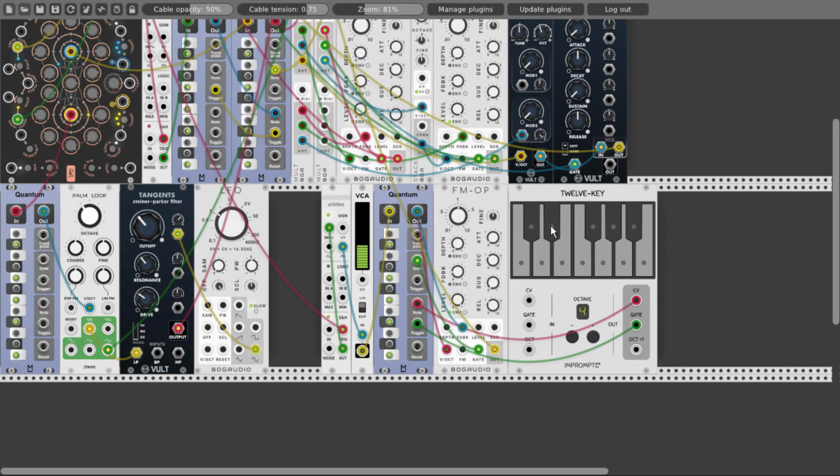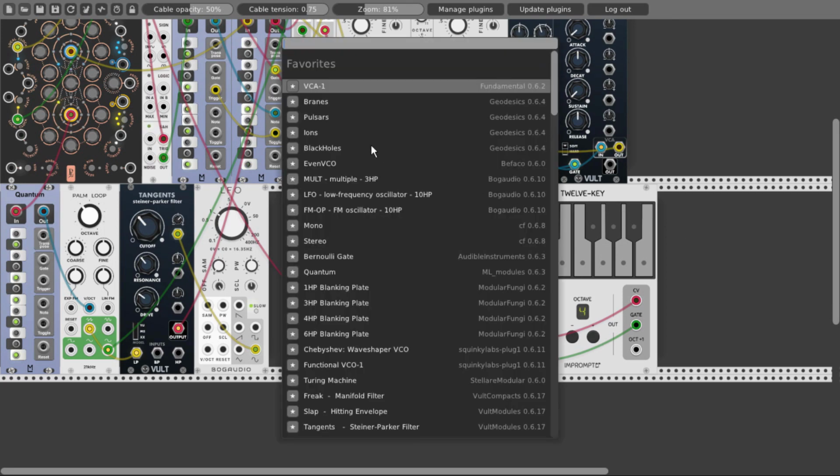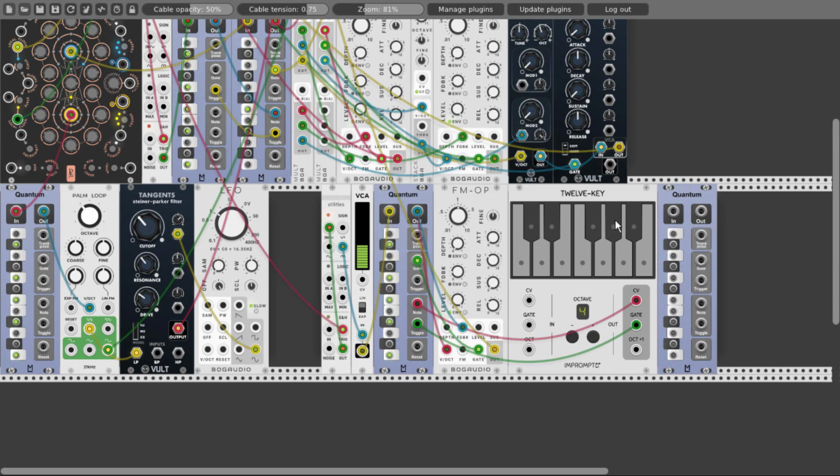Very nice. Now, what else can we do? We can also send this oscillator through another Quantum. So we can also use Quantum for audio rate signals and quantize the audio rate signal. And this will result in a sort of a sample rate reduction sound, something really gritty. So let's do this. Let's add another Quantum. And let's send the FM operator first through Quantum.